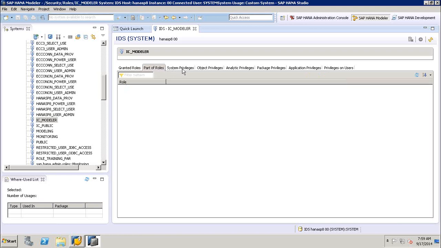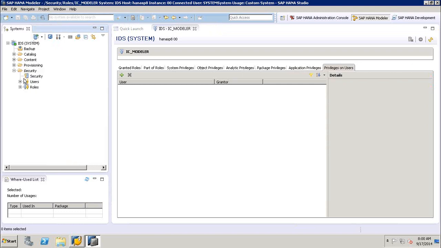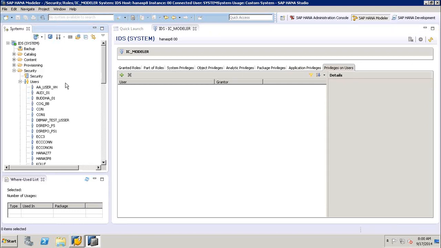I have part of roles, system privileges, object privileges, analytic privileges, package privileges. So in the package privileges, if it is controlled that I shouldn't be able to create a package within a package, then I will not be able to create a package within a package. I can control whether I should be able to see data or objects only in my package, or I could view it from others' packages. I could control all of these. Application privileges and privileges on users. So these are what are defined into the roles, and the roles are assigned to the user once they create.